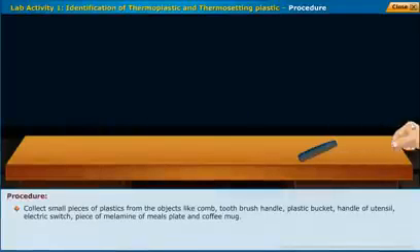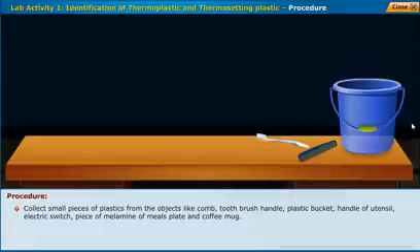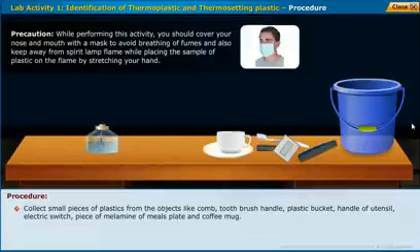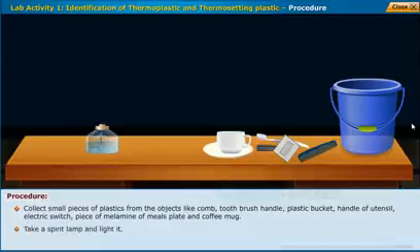Collect small pieces of plastics from objects like a comb, toothbrush handle, plastic bucket, handle of a utensil, electric switch, a piece of melamine meals plate, and coffee mug. Precaution: while performing this activity, you should cover your nose and mouth with a mask to avoid breathing of fumes, and also keep away from the spirit lamp flame while placing the sample of plastic on the flame by stretching your hand. Take a spirit lamp and light it.